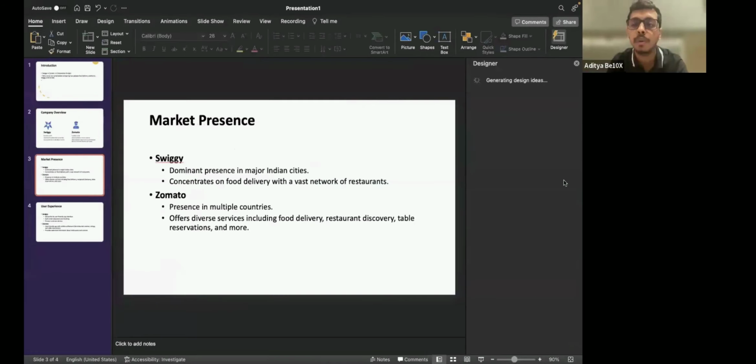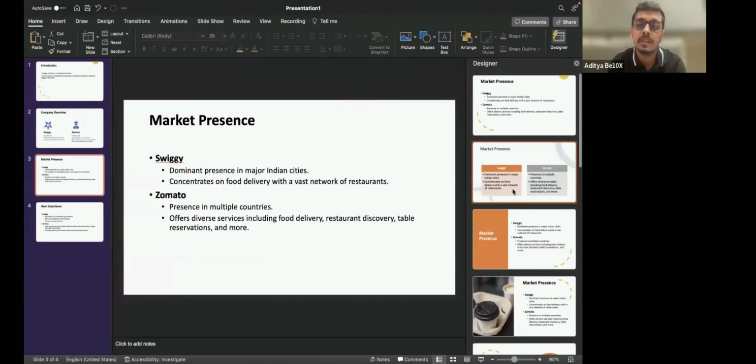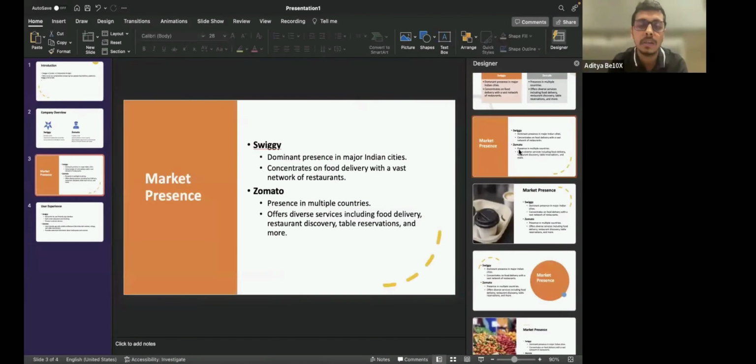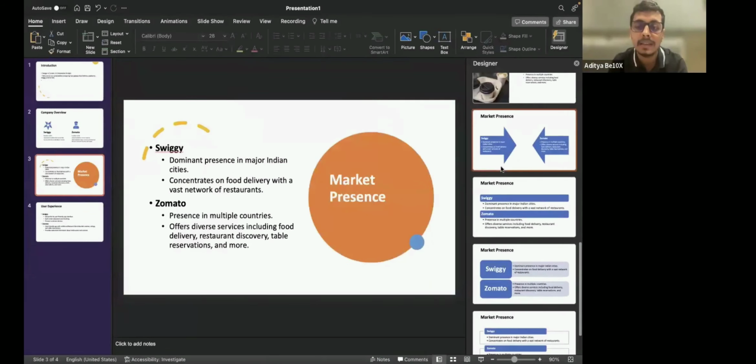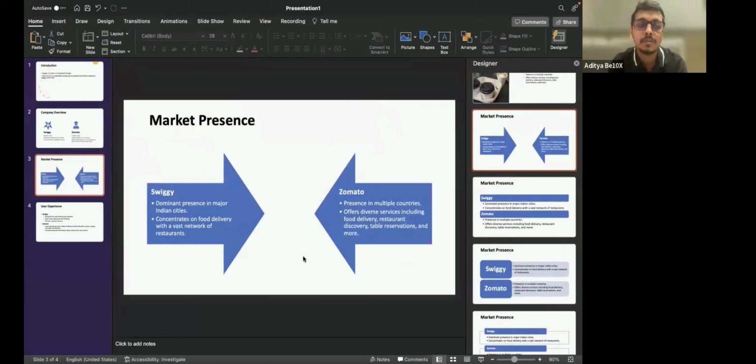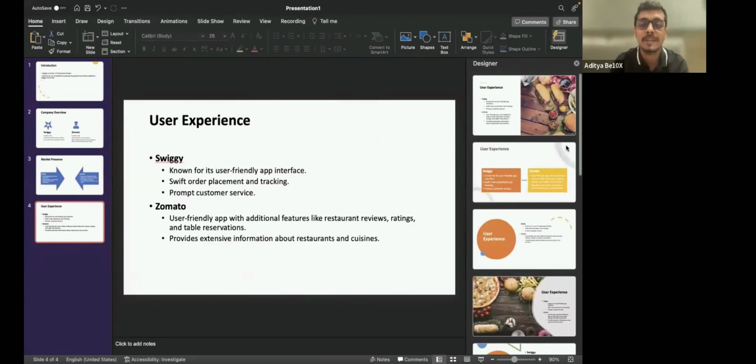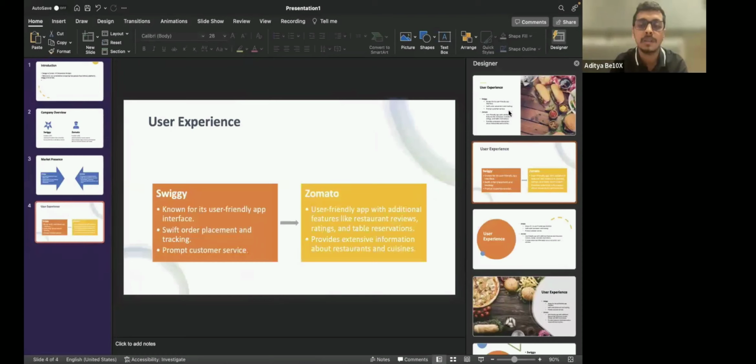If you go to the third slide, again, you can show a table like this, or something like this, or maybe something like this. So this way you will be able to show the differences in a very proper graphic and aesthetic manner. It's so easy and quick. Now if you go to user experience again, you will also get more options.